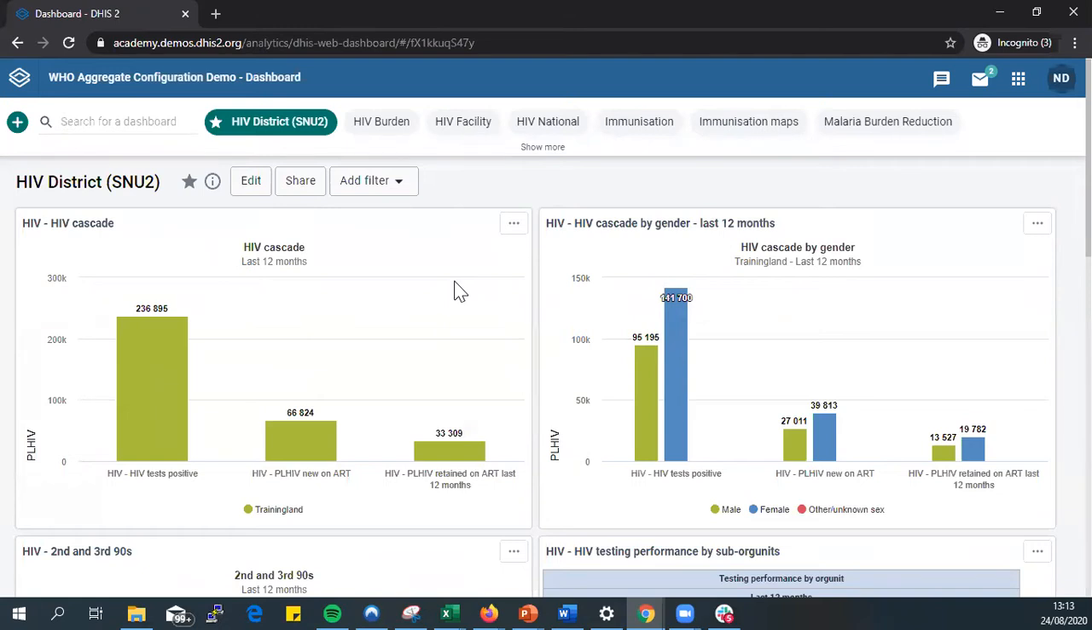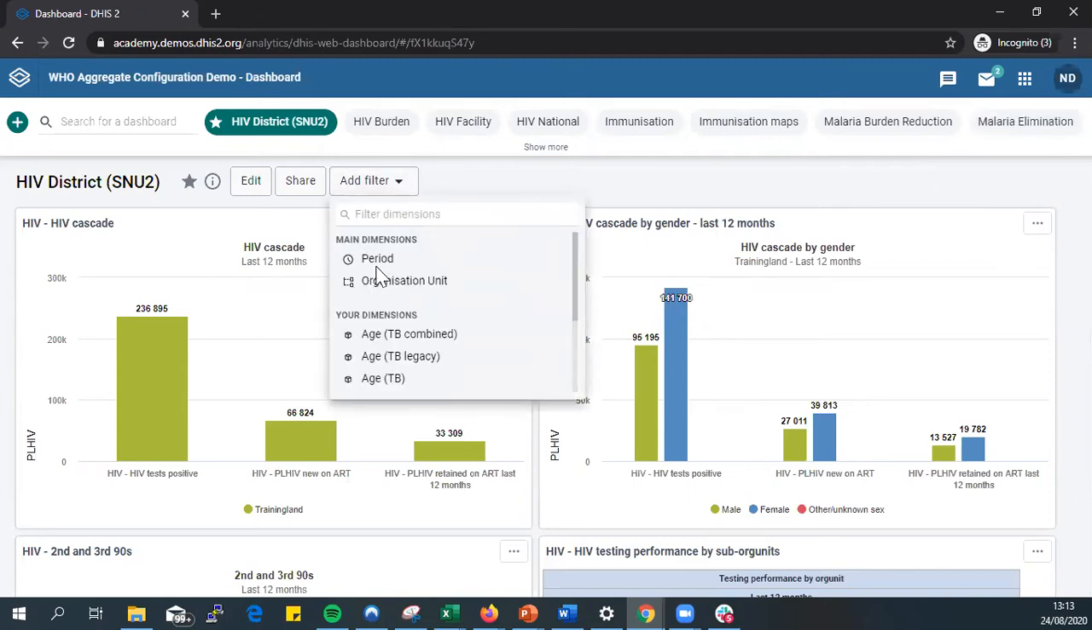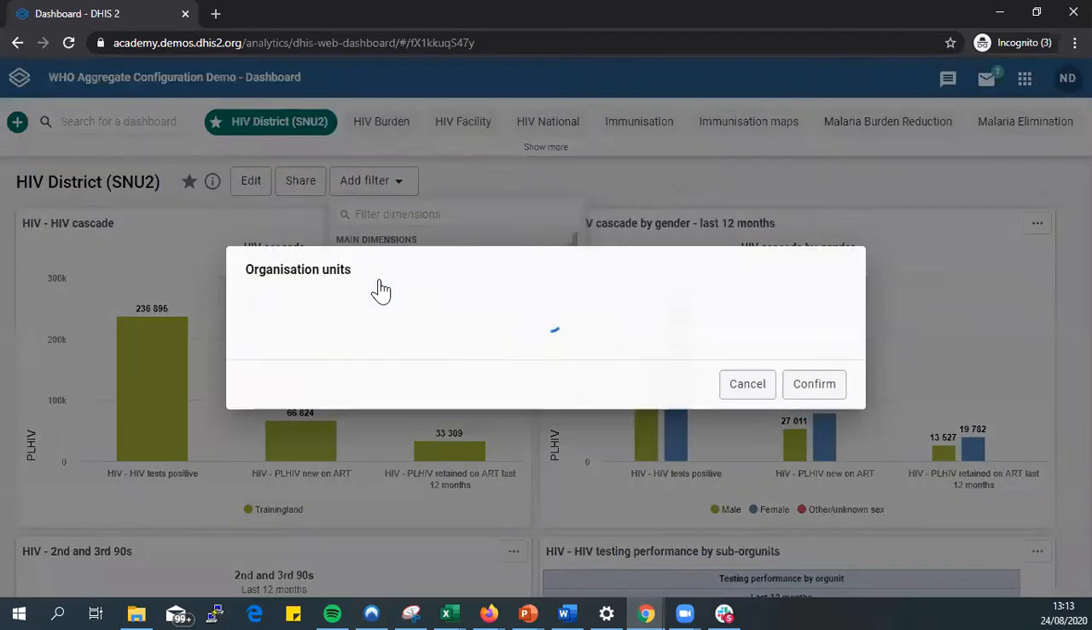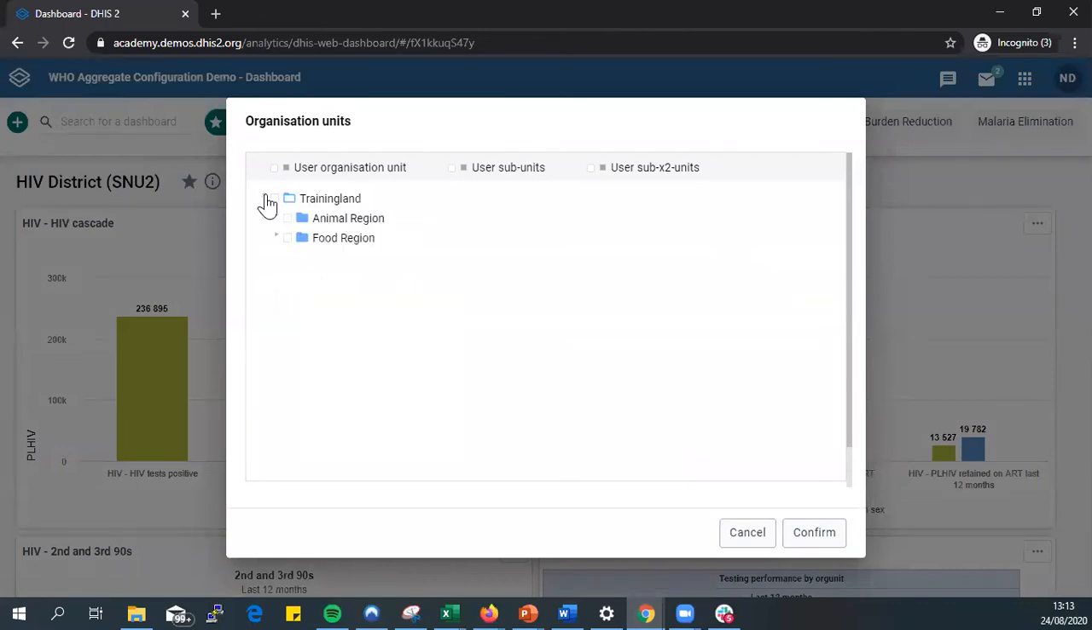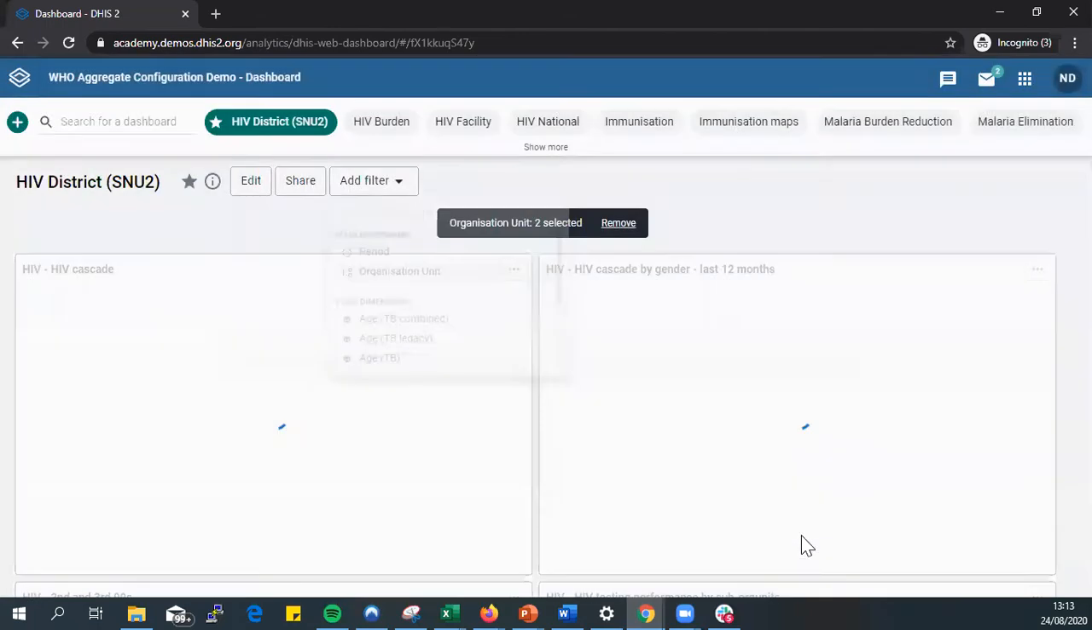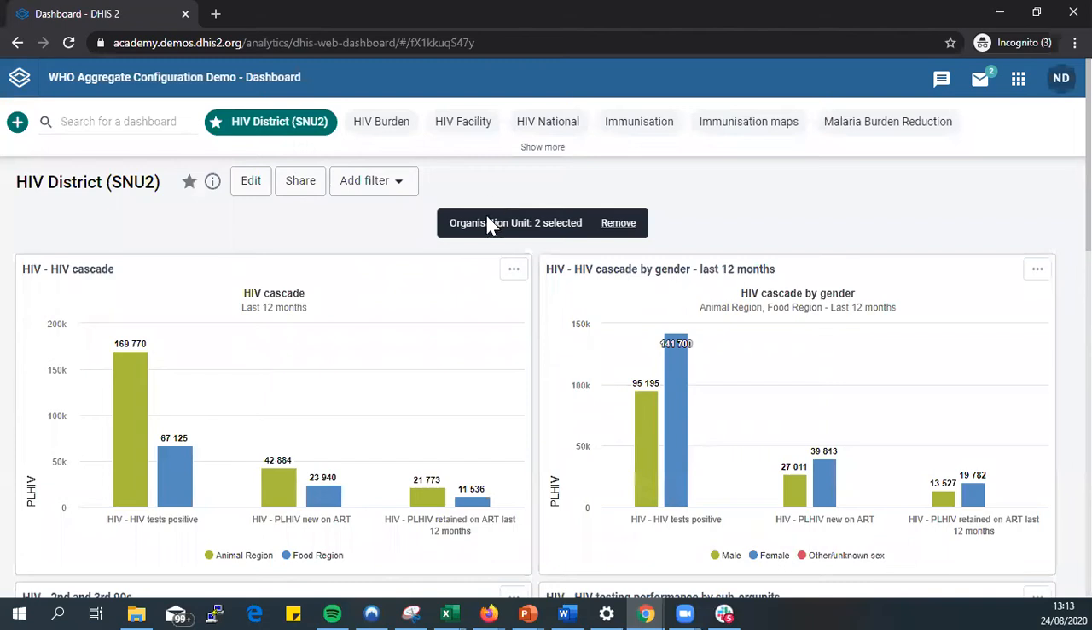Actually, it is pretty straightforward, which I have already mentioned before. What we can do is apply a filter. So I'm going to click on add filter, and here I can select filter based on what? I can filter based on a period or organization unit. So let me click on organization unit here, and then I can click on this arrow and select animal region and food region. Selecting animal and food, I'm clicking on confirm, and then you will see a filter based on organization unit has been assigned.